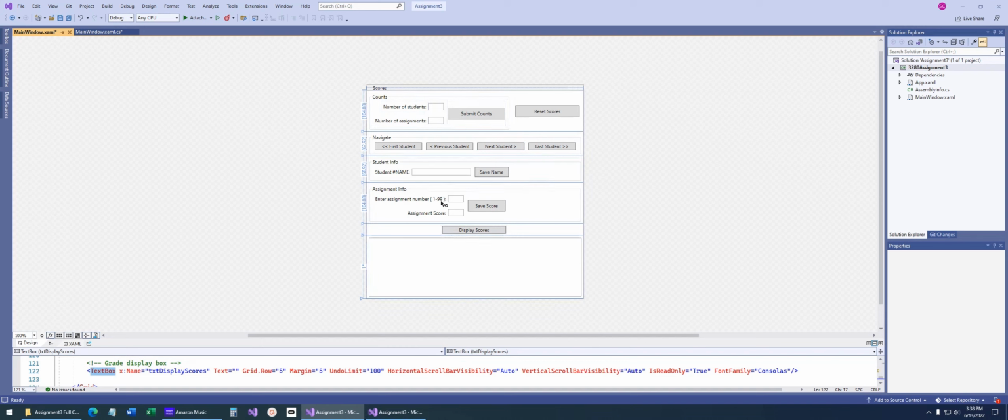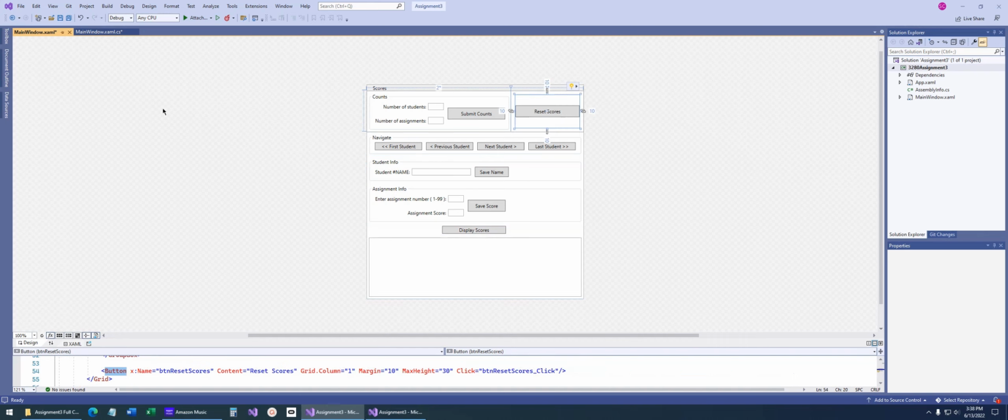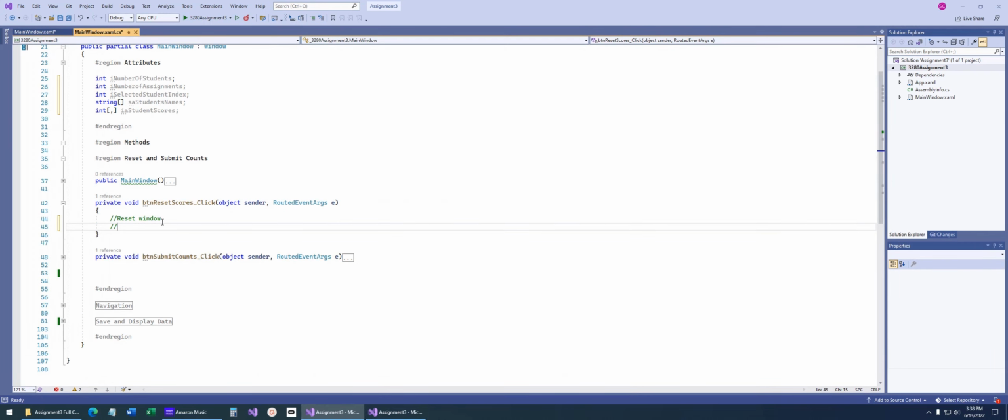That way, you'll notice when I run the application that none of these buttons can be clicked and no values can even be entered. So that's why I would disable all of these first. On the reset scores, I would reset the window and then enable the top, and disable the bottom part again. That's really all there is to the reset scores, not a whole lot to it.